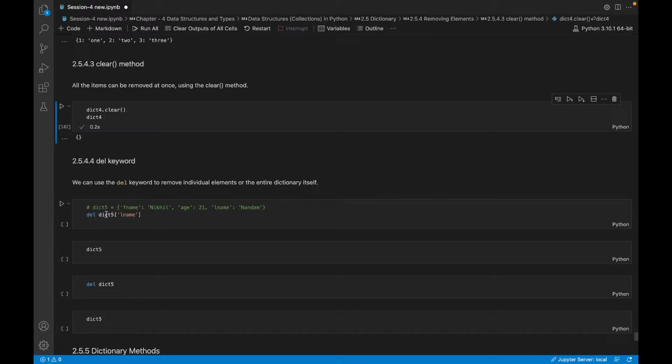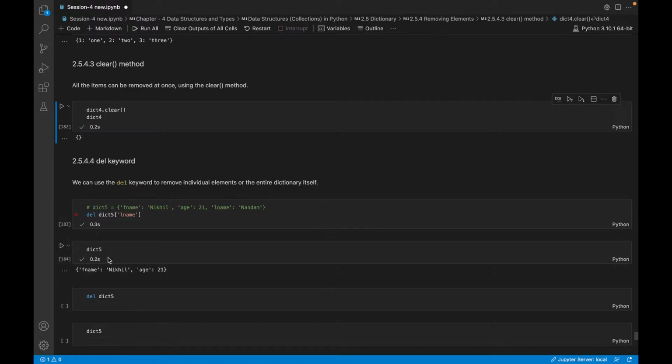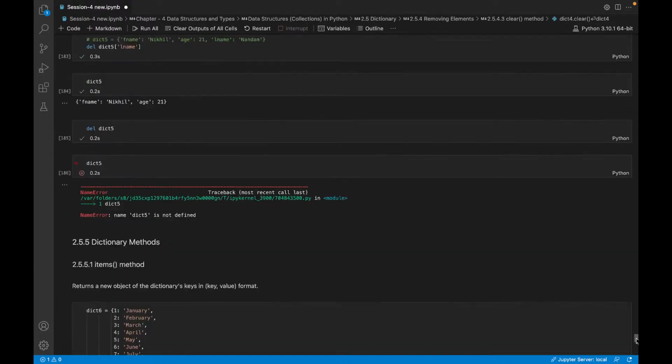Okay, now I want to delete an individual item. In dict5 it contains lname. I want to delete the key lname and its value, that key value pair. Okay, done. Now I'm going to print the dictionary again. We can see that the key value pair lname nandam has been deleted. Now if I delete the whole dictionary, the dictionary is deleted. If I try to print the dictionary, we're going to get an error, as we don't have even an empty dictionary here. The whole dictionary has been deleted. It means that the compiler doesn't know what dict5 means now. Now let's go with a few dictionary methods.